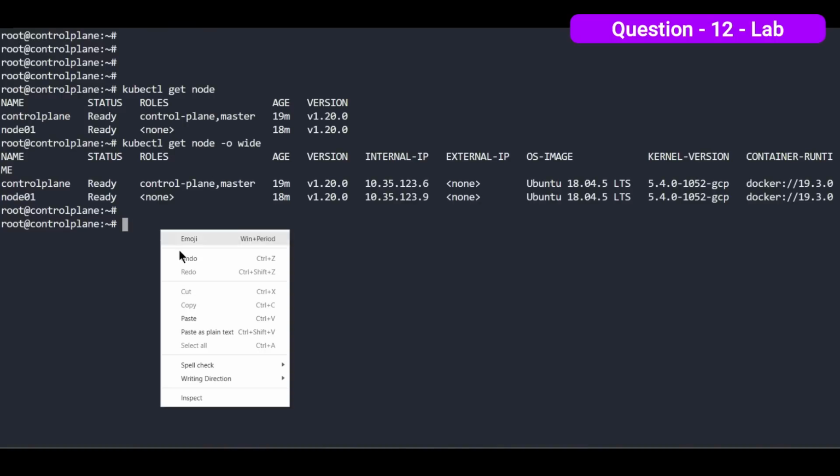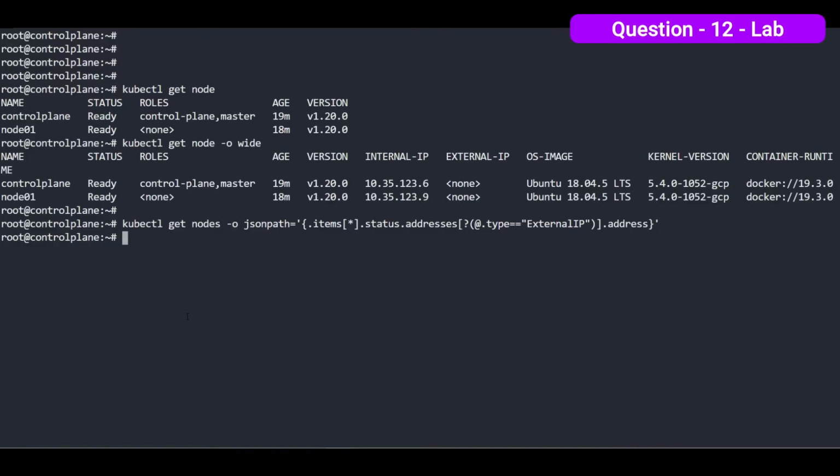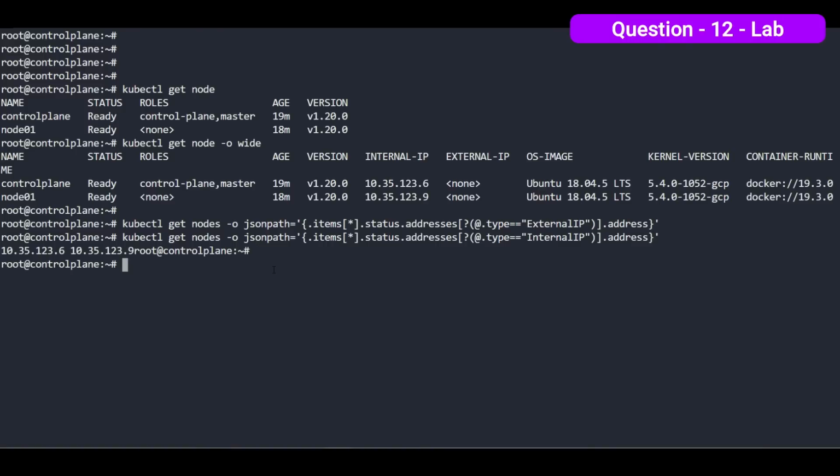So here I'm going to paste it, and I have to change it before executing it. Because we don't have the external IP here, we have to use the word internal here. You can see that this is the internal IP for the control plane, and this is the internal IP for node 1.